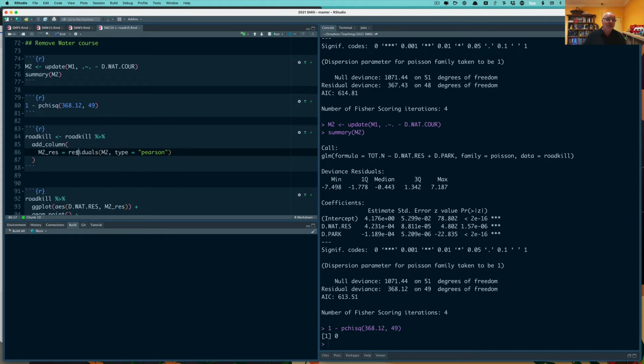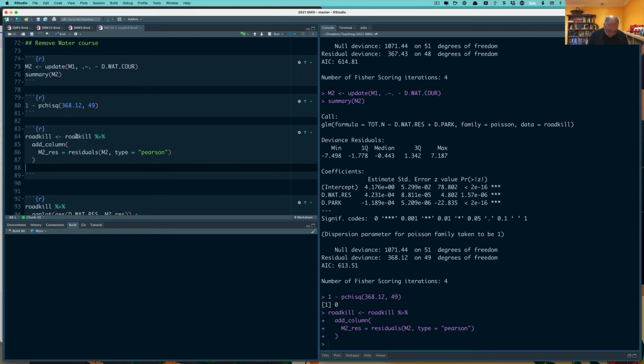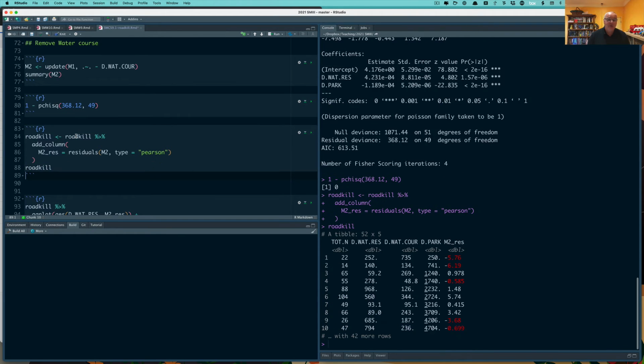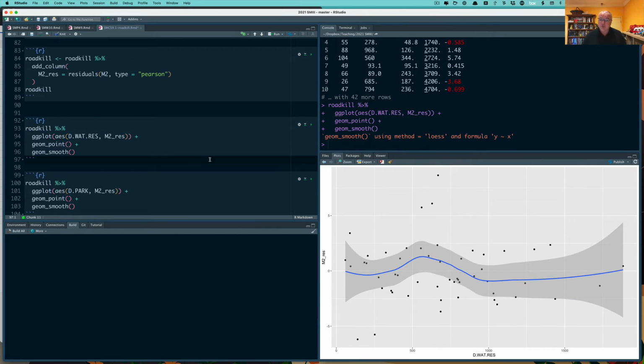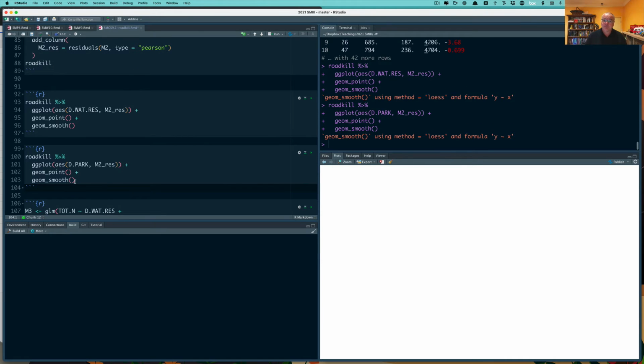So I'm going to grab my residuals. I'm going to use the Pearson residuals. I'm going to add an extra column that's going to have the residuals for the M2 model. So if I actually look at roadkill, all I've done is I've added this extra row here. What I'm going to do now is plot the residuals versus, first of all, the water and also the park.